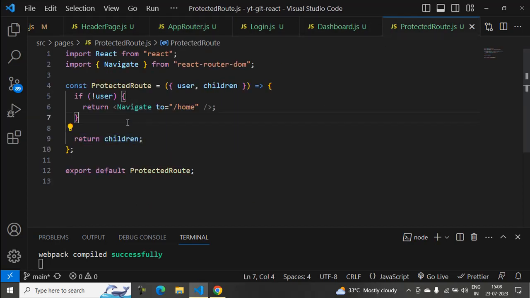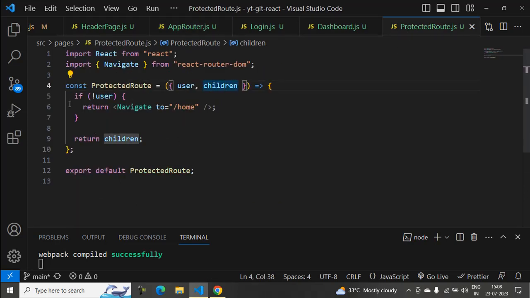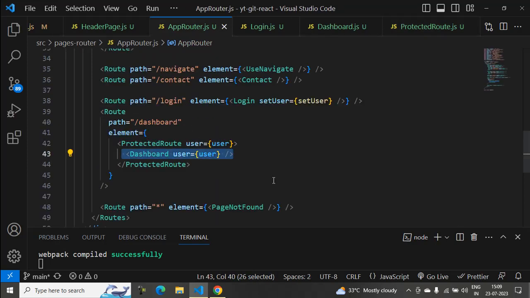Protected route contains user we have taken as a prop, children also we have taken. Children means this part, line number 42 and 44. In between that, line number 43 is the children right now. So if the user is not present, go to the home page. If the user is present, go to the children. Children means it will go to the dashboard. That's the internal meaning of that one.